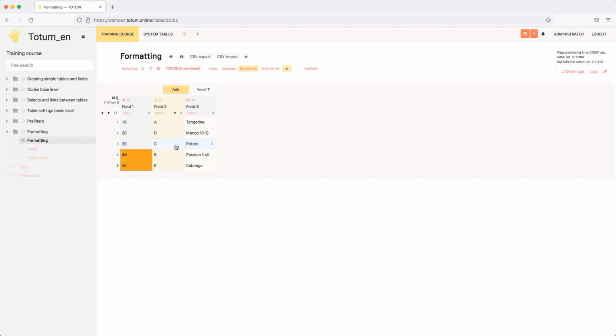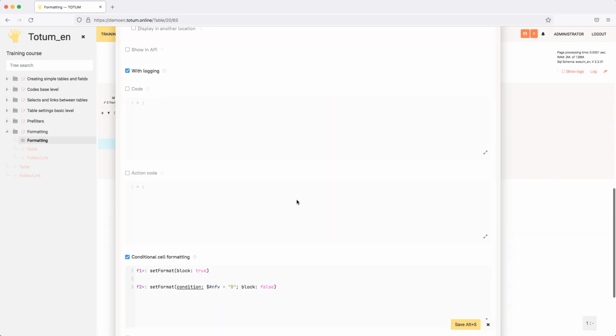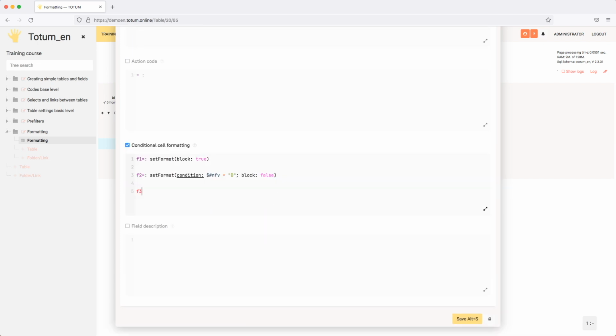Now let's examine the text. We will practice on this row as well, on field 2. But the result we will see is text in the cell. F3 equals colon set format slash condition slash, and here we create text. Condition: now field value equals C. For all fields in this column that have C value, this is executed. In the text we write "cold".